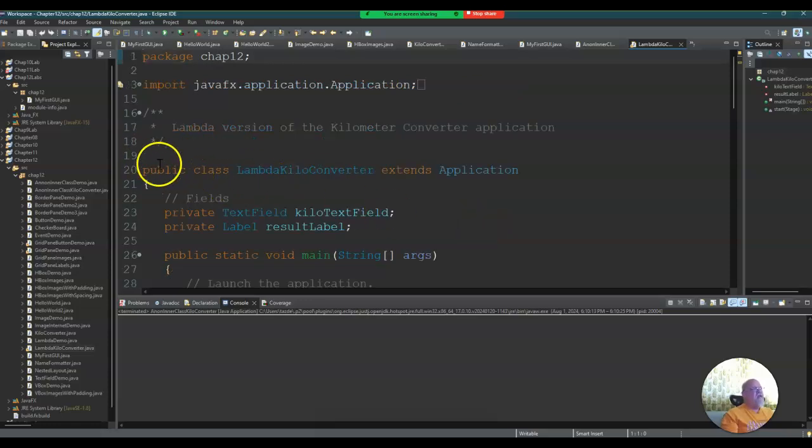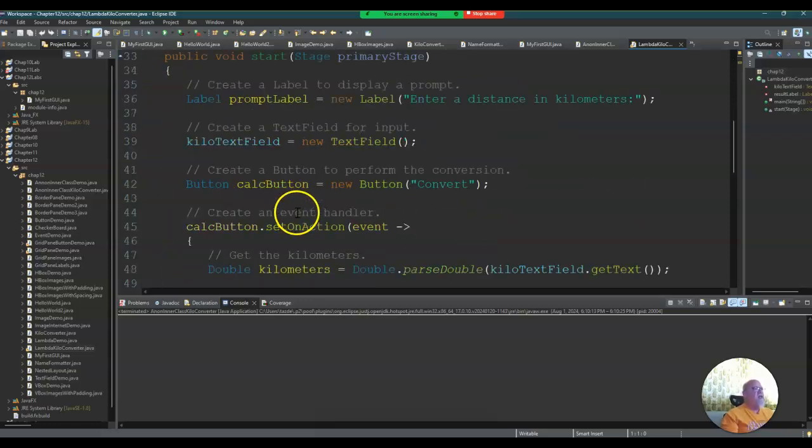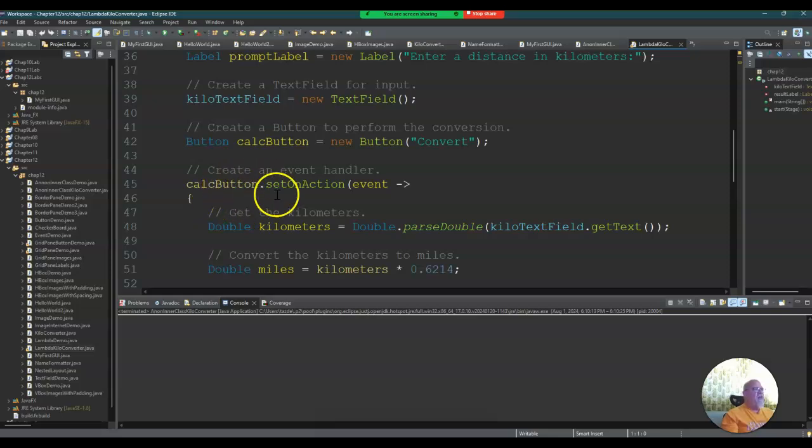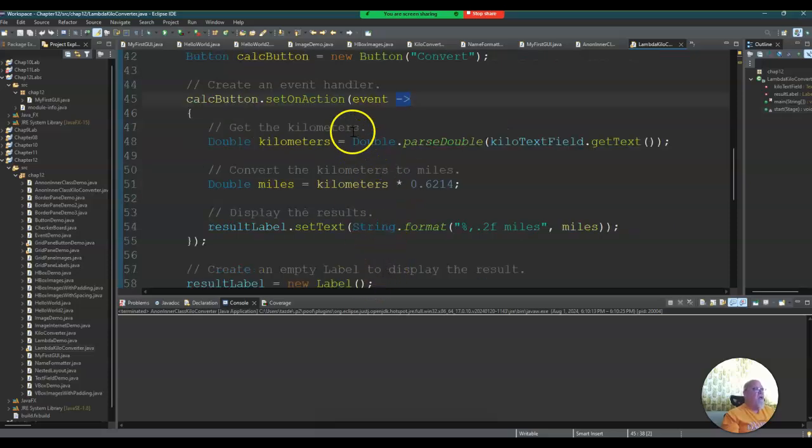And again, this is identical to the previous application until we get to the calc button setOnAction. Now here's our lambda configuration. Remember in the previous chapter we had that dash and then the greater than symbol that looks like an arrow? That's the lambda. So the lambda says, hey, we've got an event, just go ahead and process the event. Boom. And notice same exact situation. When I go to that parenthesis, everything is inside of the parenthesis inside the setOnAction.